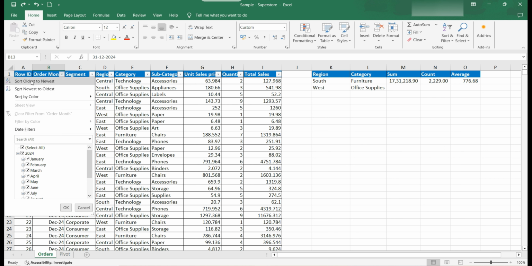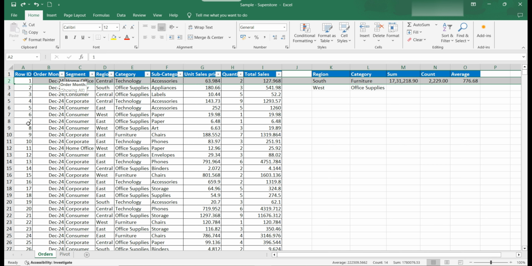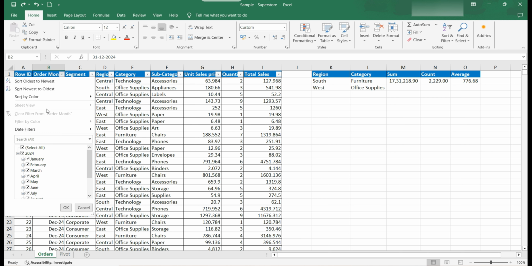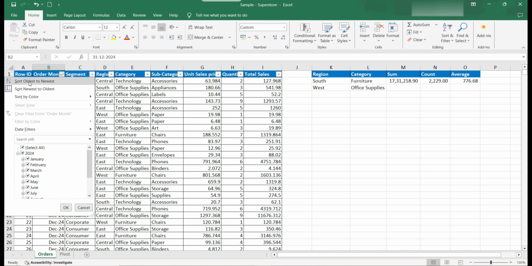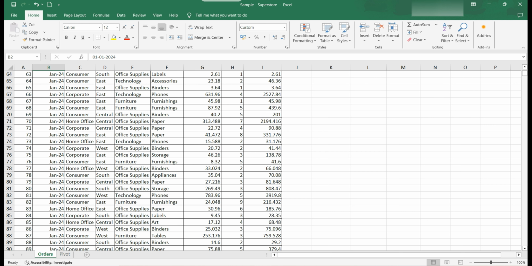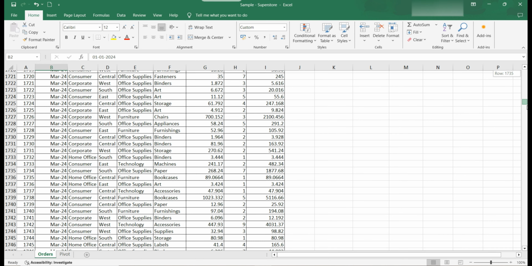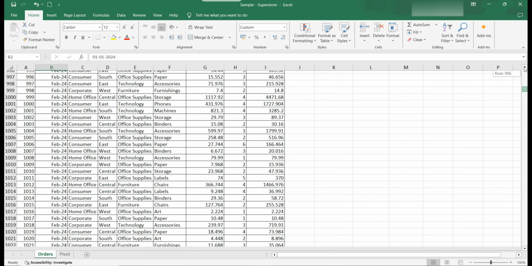So if we use sort oldest to newest, then it will start from Jan, and the last row will be of December. Like in that series, it will show the Jan data, below that it will be Feb data, below that March. And if we use newest to oldest, then it will show from December, as December is the latest month, instead of Jan 2024. Okay, now let's sort it from oldest to newest. See, first it will show the data of Jan, and then it will go to Feb and March and so on.